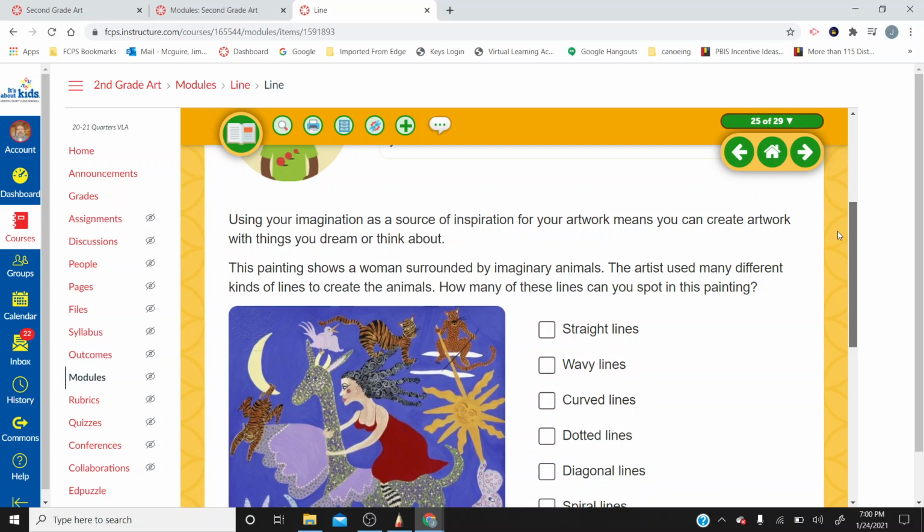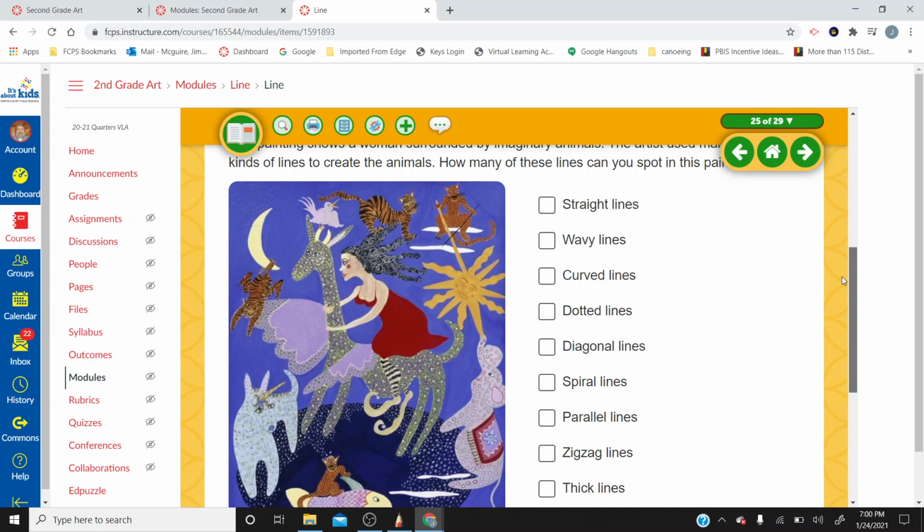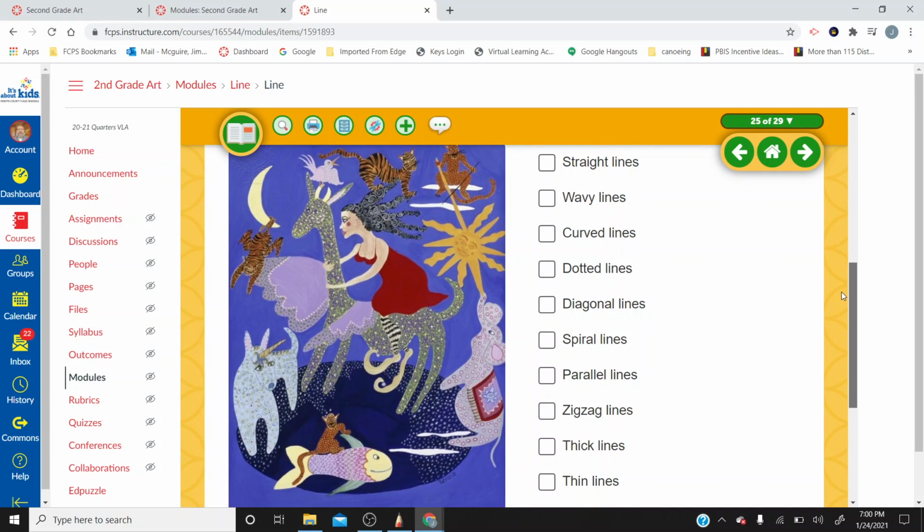This painting shows a woman surrounded by imaginary animals. The artist used many different kinds of lines to create the animals. How many of these lines can you spot in this painting? Oh yeah, lots of straight lines, wavy lines, curved lines, dotted lines. Oh yeah. Here's dotted lines, curved lines. We got wavy lines, straight lines, spiraling lines, parallel lines, zigzagging lines, thick lines like this leg, and thin lines like maybe right here in this little bird's tail or his beak. All kinds of great lines.